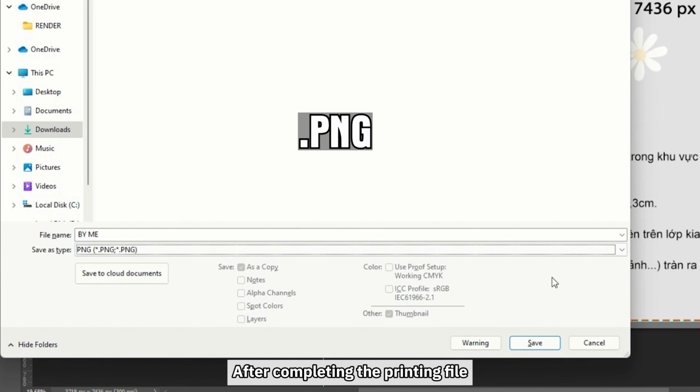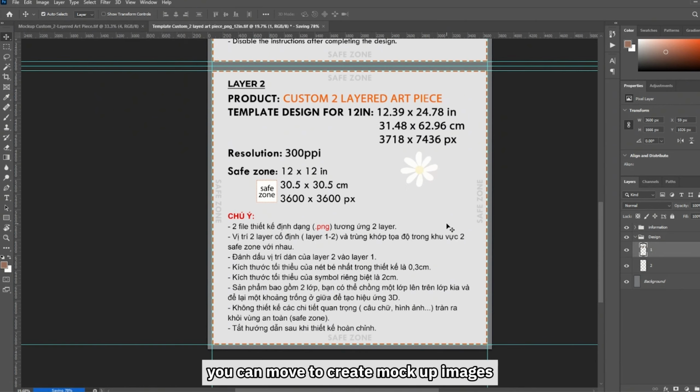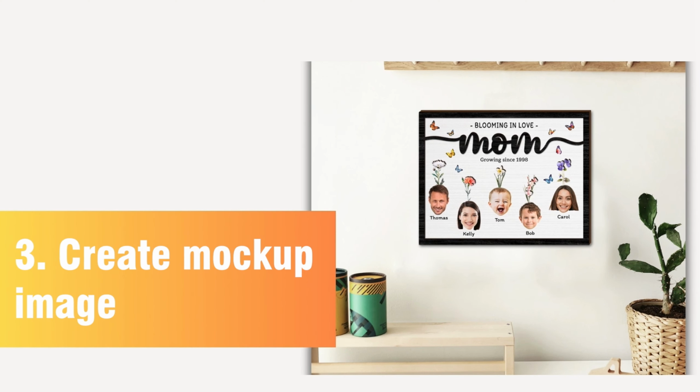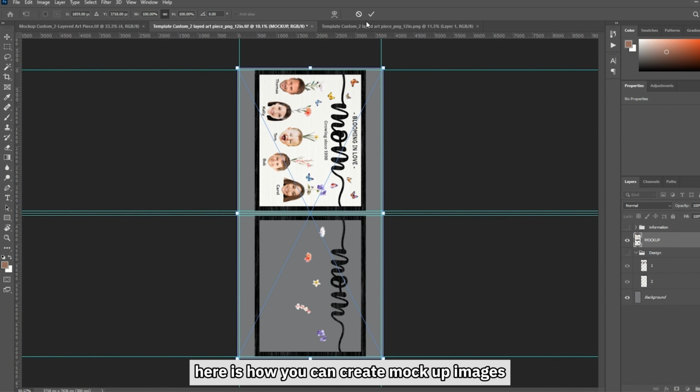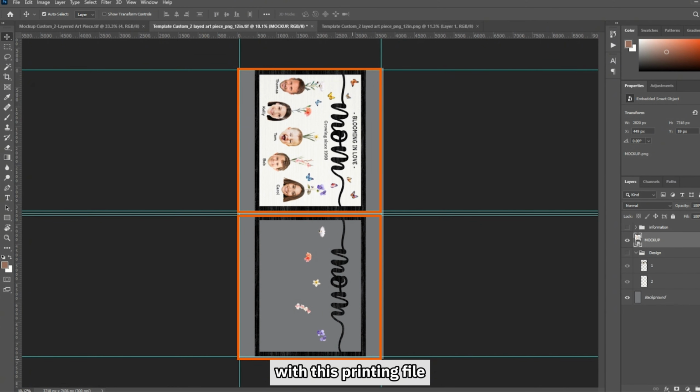After completing the printing file, you can move on to create mock-up images. For example, this is your printing file. Here is how you can create mock-up images with this printing file.